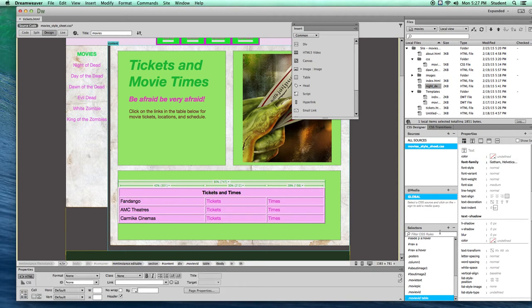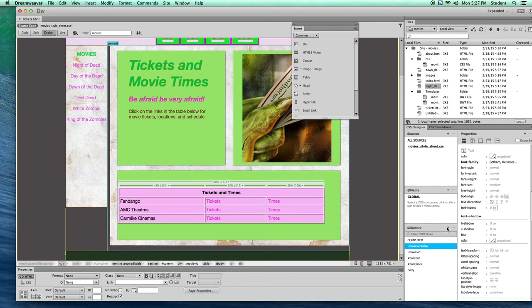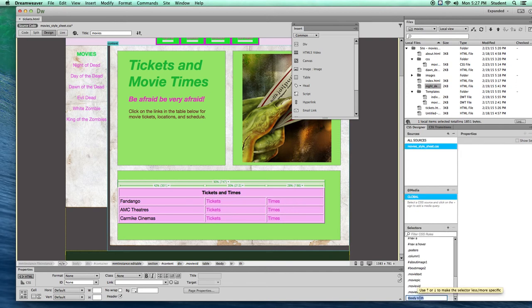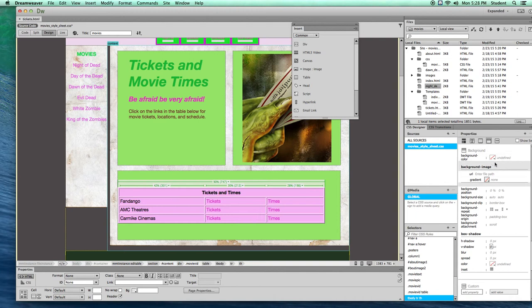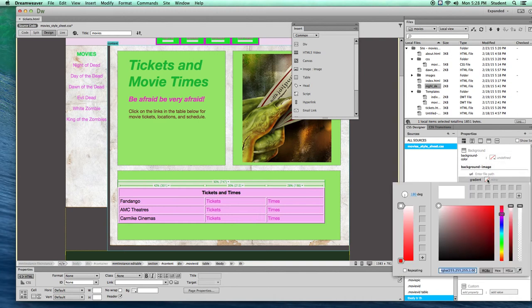Now I can position my cursor in the tickets and times text. Make a new selector for that one. Once again, in the tickets and times, new selector. This will be T-body, TR, which is table row, TH, table header. Hit enter. And for my background, for my header, I'm going to do a gradient. And I think I'm going to do one that's in the pink range, violet to pink. And click up here, make another slider for that one.